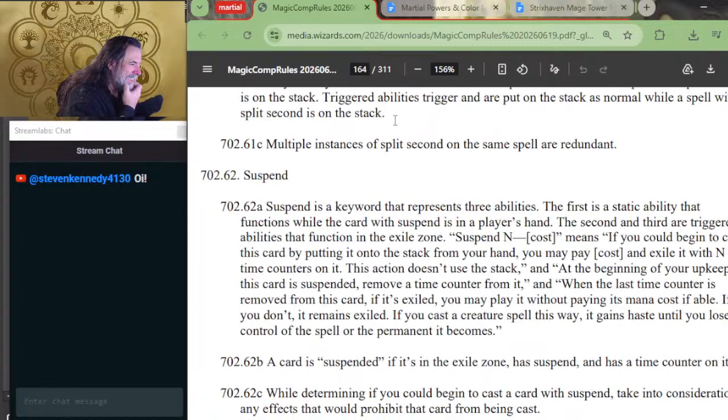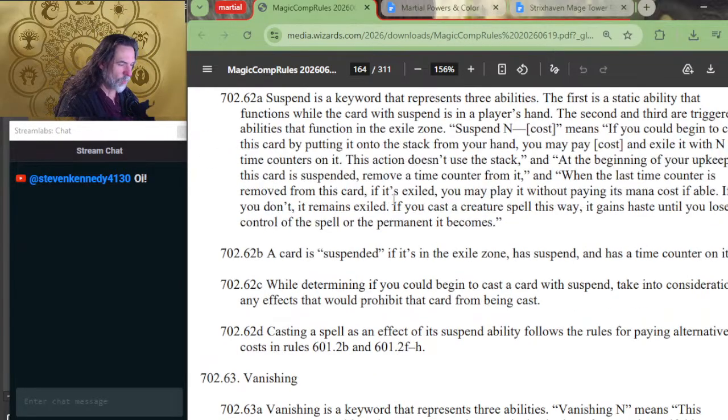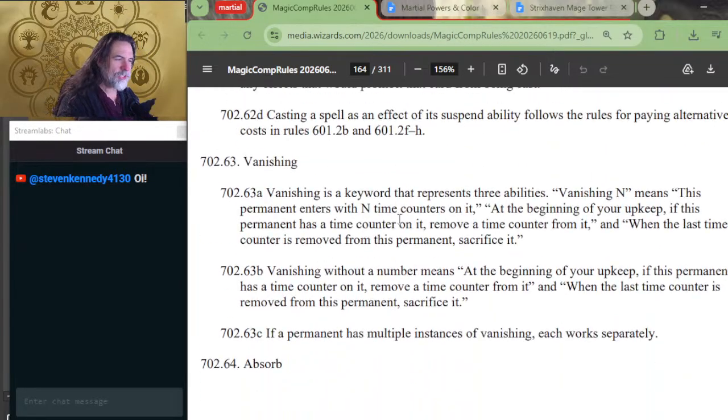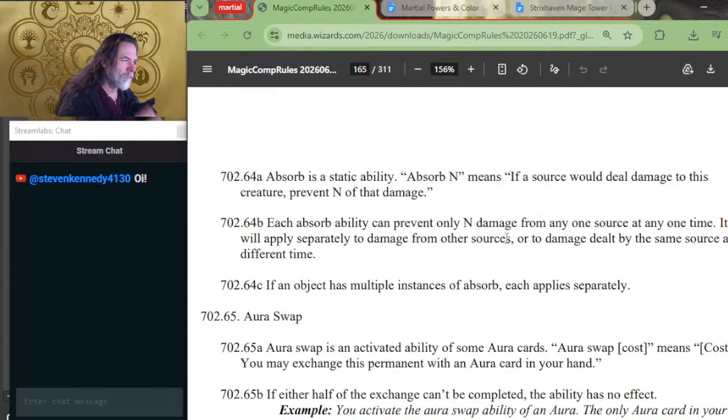Suspend. If you could begin to cast this spell by putting it onto the stack, you may pay and exile it within this action. Doesn't use the stack. And at the beginning of your upkeep, so the card is suspended, remove a time counter from it. No, we're gonna skip that. Vanishing. At the beginning of your upkeep, if this permanent has a time counter on it, okay, we're gonna get rid of time stuff. Absorb. If a source would deal damage to this creature, prevent that much damage.